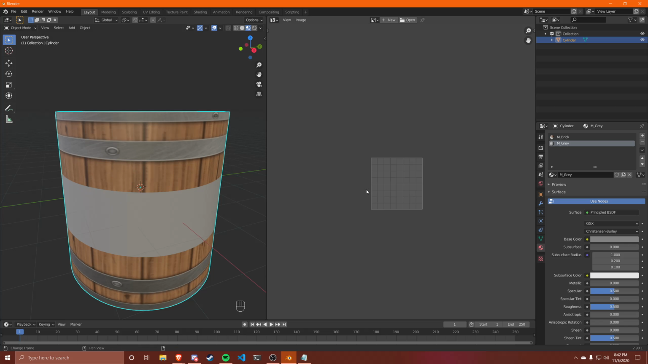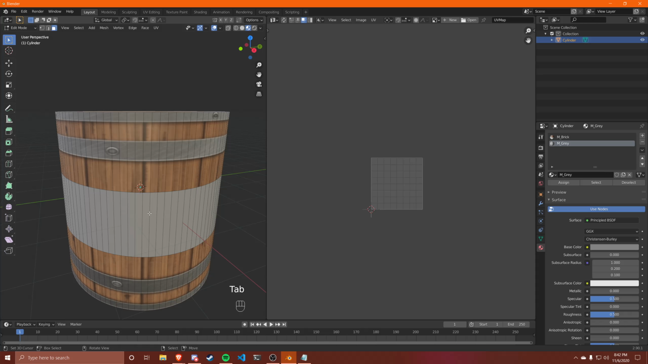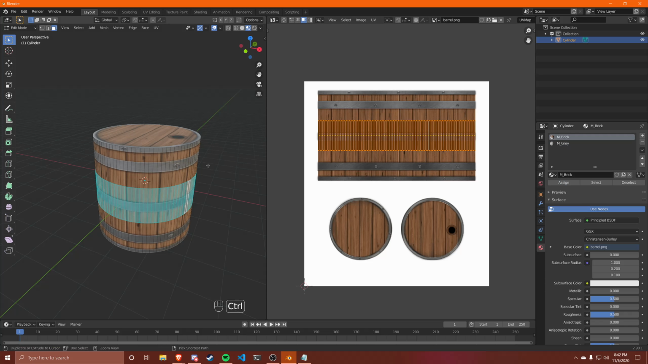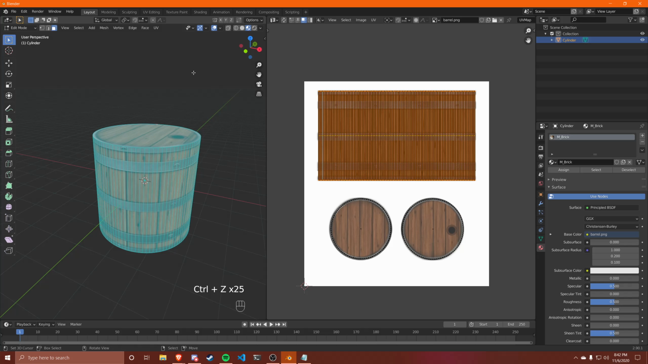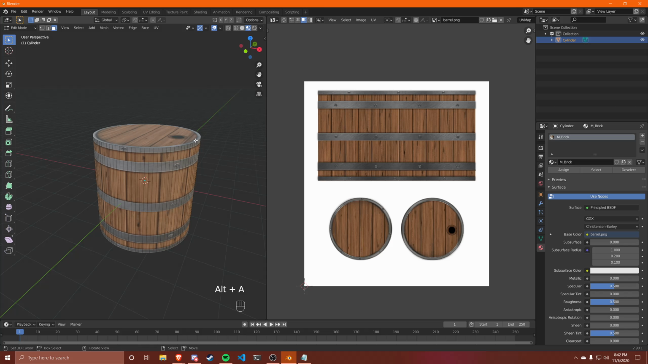Like if I exported without assigning these faces here to this gray material with this assign button, then it wouldn't recognize that these are supposed to be a different material in the game engine. But I'm just going to put this back. I'm just going to Control Z a bunch of stuff until we are back to where we were. Okay. In this case, we only have one material, so there's no point in assigning anything to be different, because by default it's this brick material, which I'm going to rename to barrel.